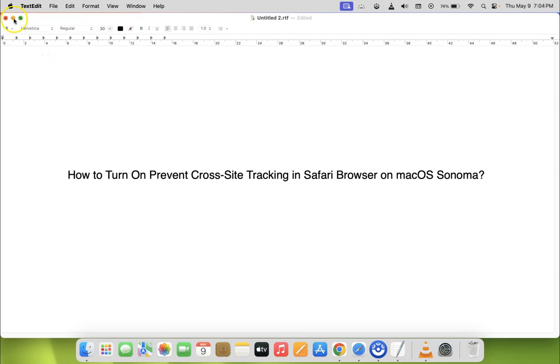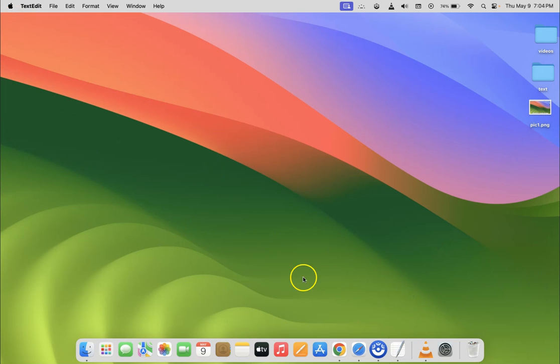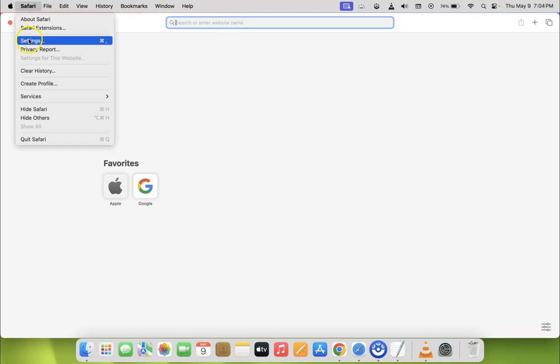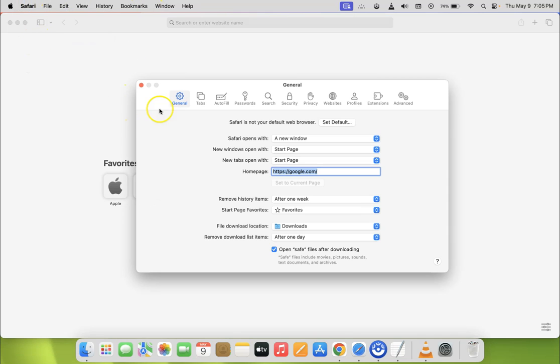So let me minimize this file first, okay? So just open your Safari browser. You can see it's opened. And after that, just click on Safari in this menu bar. So let me click on it. And then click on settings. And after that, just click on privacy tab.